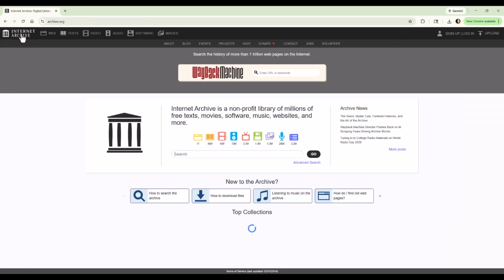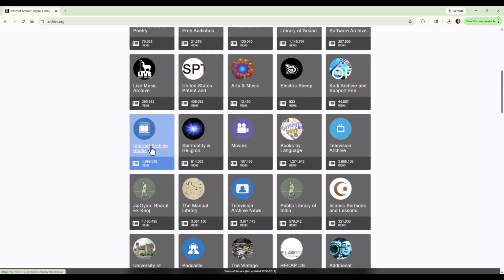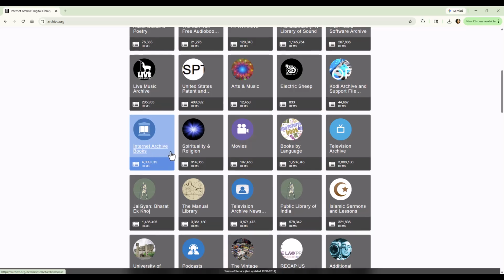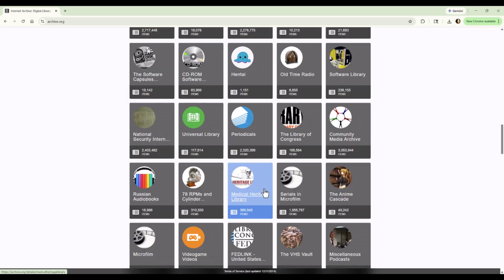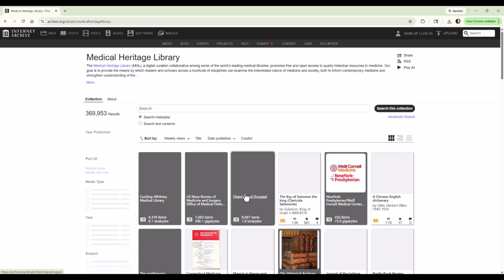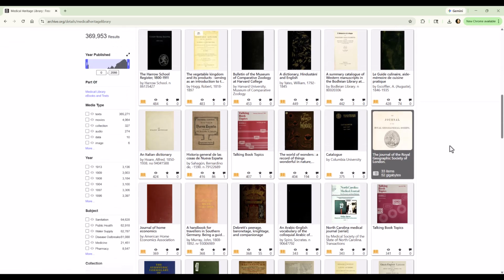We're going to go back to the home page here. Anything that's a government site, United States Patent and Trademark Office documents, anything that's published by the government is in the public domain. There's Internet Archive books, and I'm looking for, where is the FedLink? I'm looking for the FedLink site because I want to show you something in there. Of course, I can't find it. The Medical Heritage Library is also a neat one to go into, and you can find ones that are in the public domain.